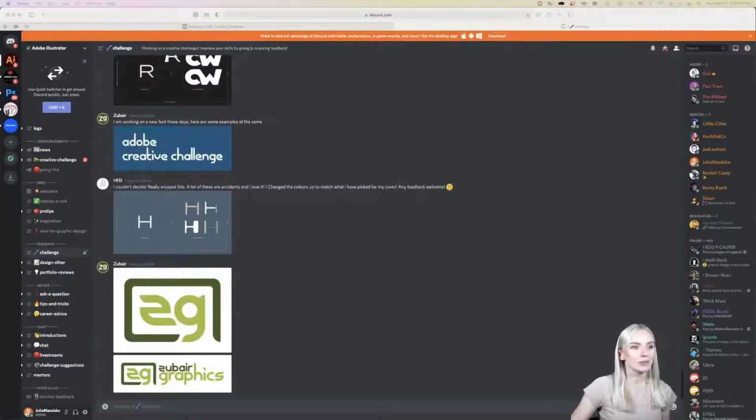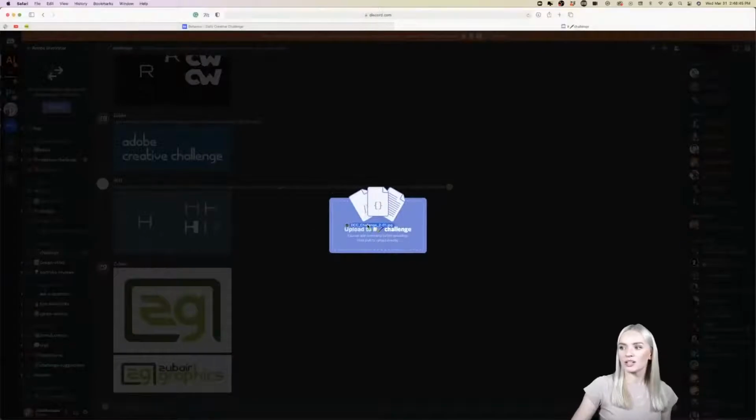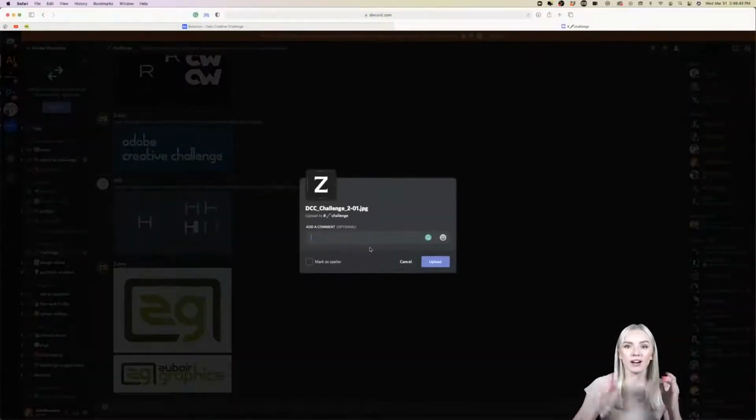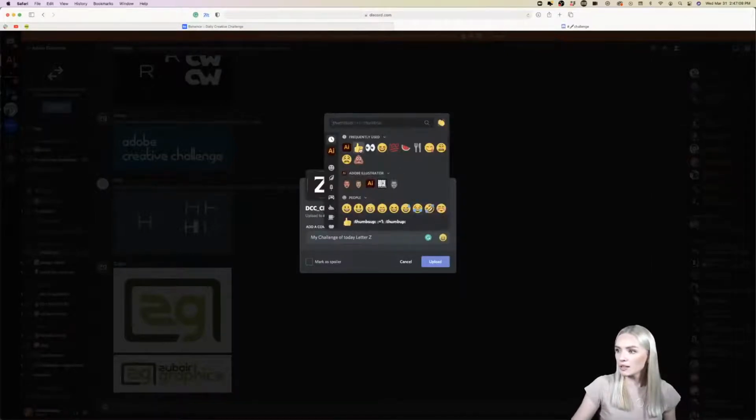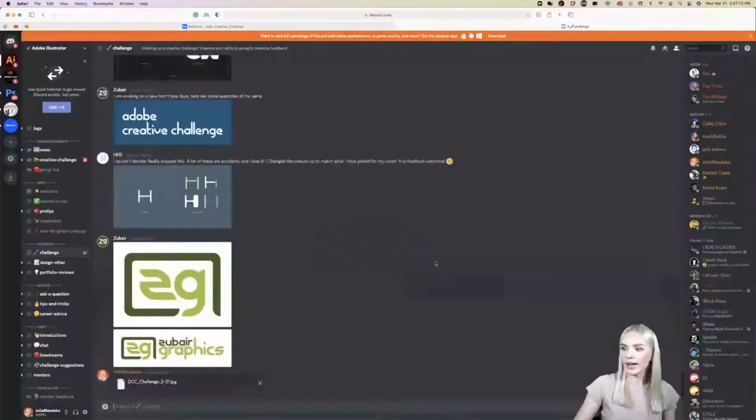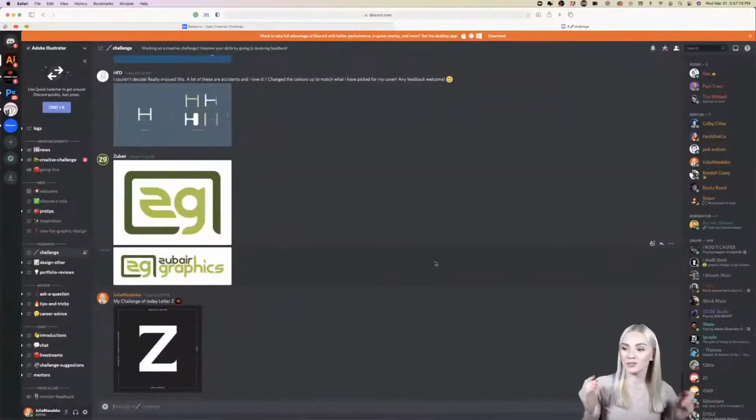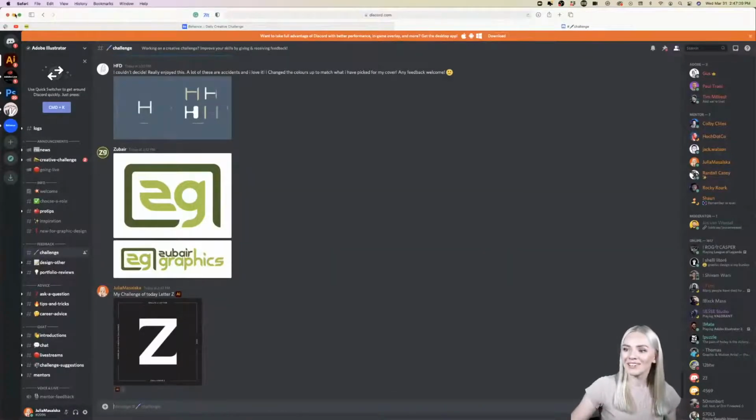And I'm going to post my Z into the Discord, so you can literally drag and drop the file or the image into the challenge page, and here you can write something. So I'm going to write my challenge of today, letter Z. There we go. A little emoji. Okay, and I'm going to upload my file, and you'll all be able to see it and see how you like it. All right, cool, awesome, my friends.